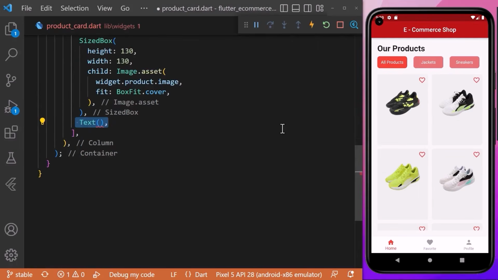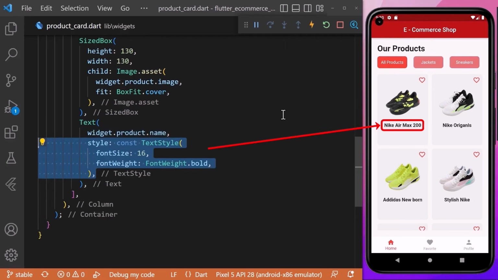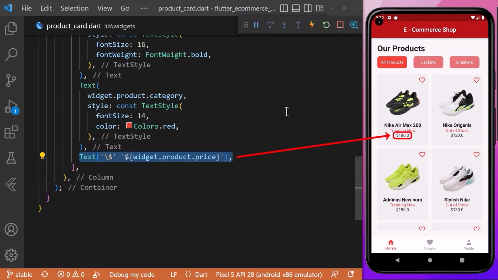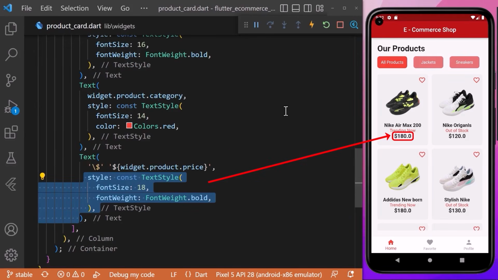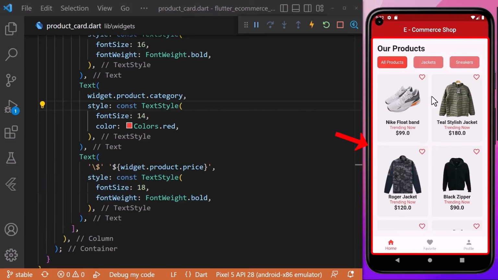Under the size box widget, we will add another text widget to access the name of the product using widget.product.name inside the text. We will give it a custom text style to make it look better. Similarly, we will add another text widget to access the category of the product. Also, for the price of the product, we will create a text widget and we will use widget.product.price to access the price of the product. We will also give it a custom text style to make it look great. Now here you can see that we have our all products category ready.